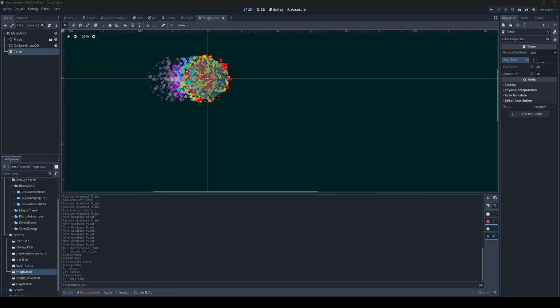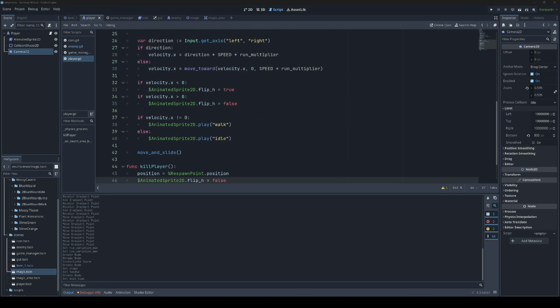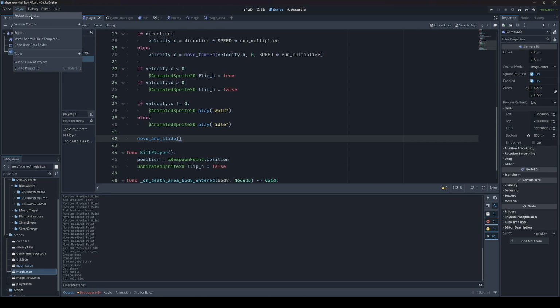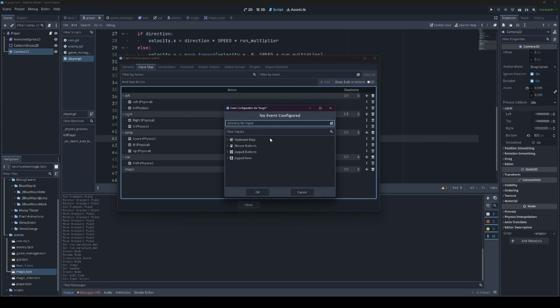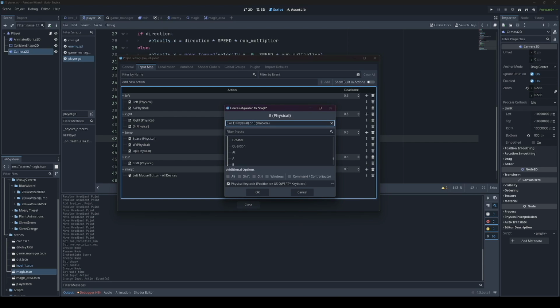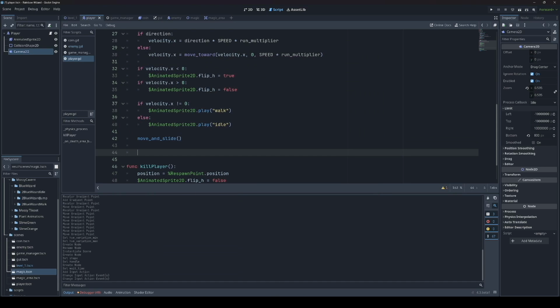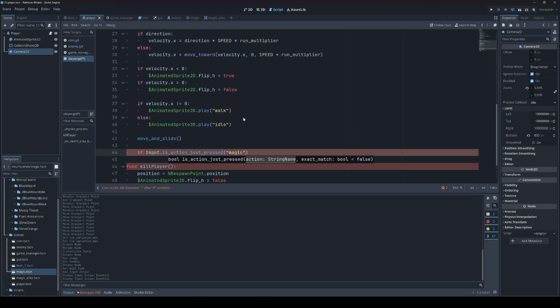So now we need to go back to our player script. We need to add the ability to shoot the magic. Here we've got move and slide, but we're going to need a magic button. So we'll go back into our input map and add magic as an option. Then you can decide what you want. I'll do the left mouse button; E would work too, or you can do both. Now we can say if input.is_action_just_pressed, and you can see magic shows up here as an option now.